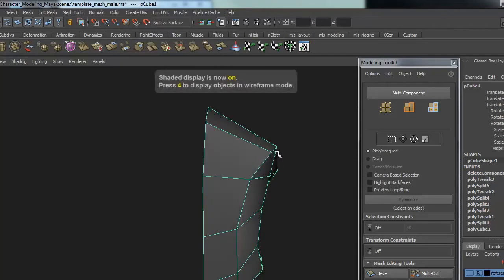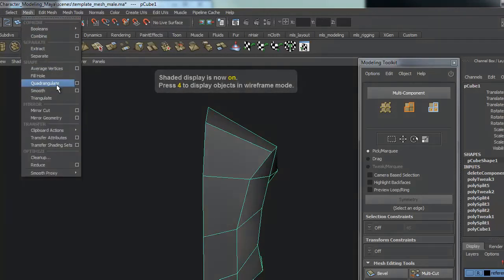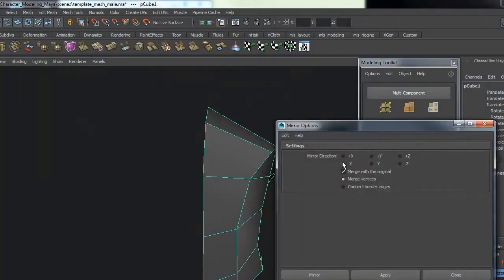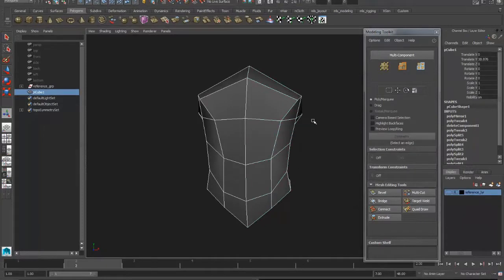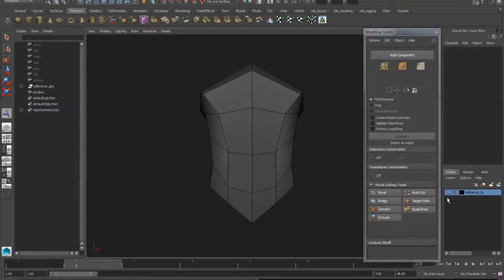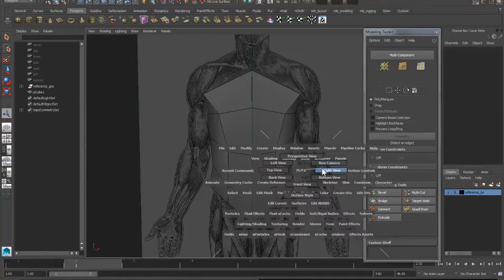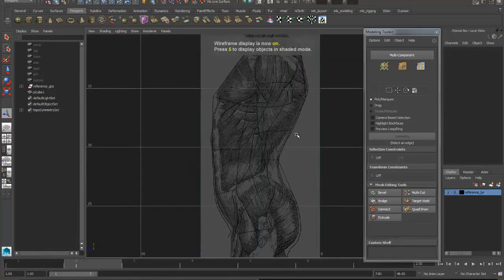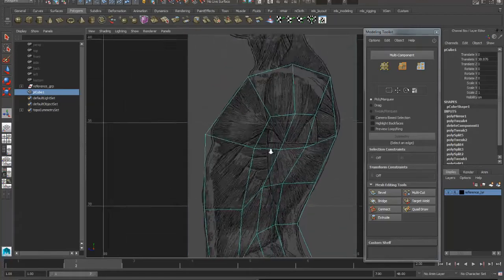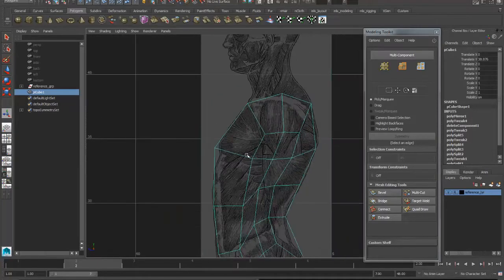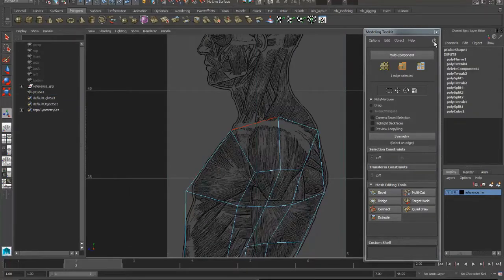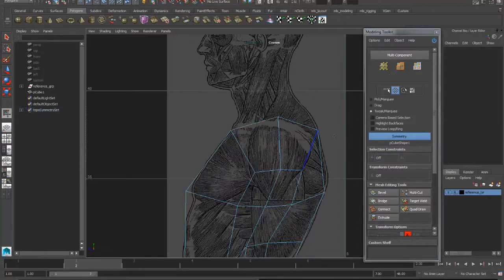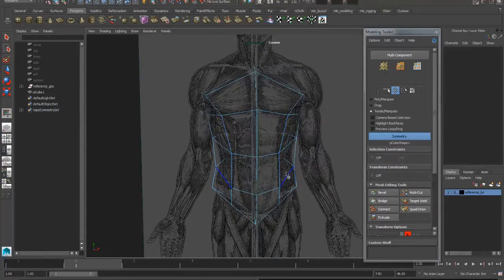And now we can go to mesh, mirror geometry, -x, merge with the original, merge the vertices, apply, and turn the reference back on. Go back to the right-hand view, hit number 4, and we should see no doubling of lines. So all the lines, it should look like there's only half. So that looks good. And then go ahead and pick this one edge here, turn on the modeling toolkit, turn on symmetry, and now we should be back to a symmetrical flow. Yep, so we're back to symmetrical.